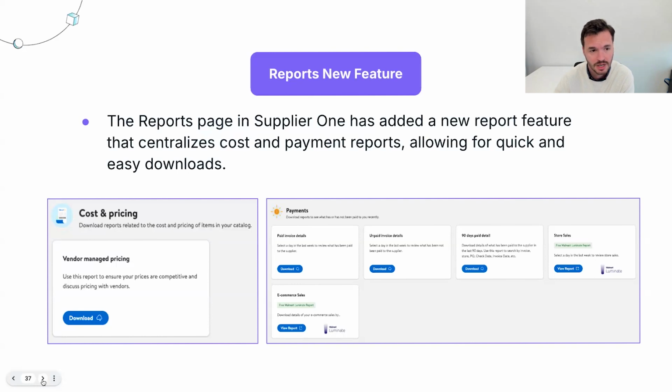So within vendor managed pricing, you've got paid invoice details, unpaid invoice details, 90 days paid detail, and store sales. That's a free Walmart Luminate report that's now connected here, as well as e-commerce sales. When they talk about free Walmart Luminate reports, what they mean is you don't need to have Charter to look at those. That's essential reporting information that Walmart does not make you pay for Charter to view as of now.